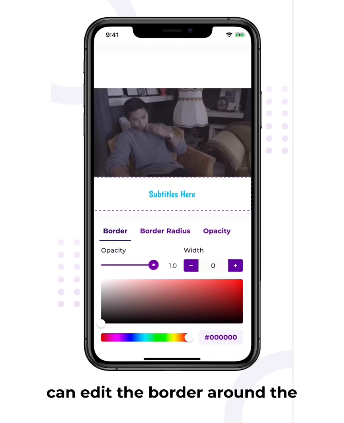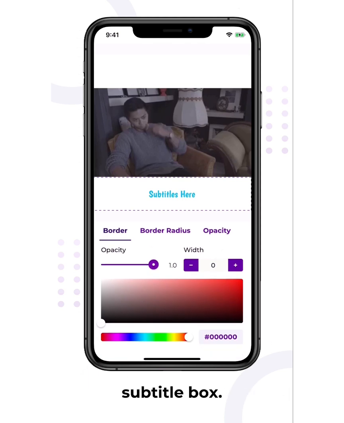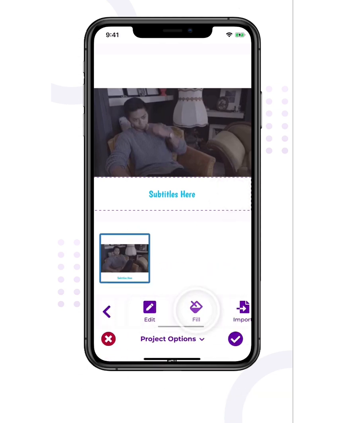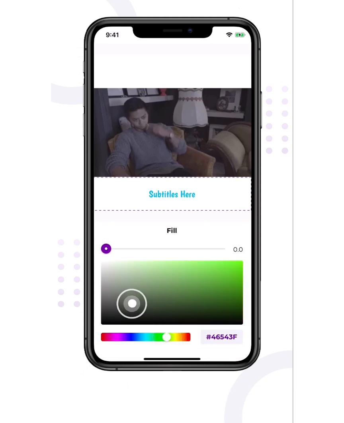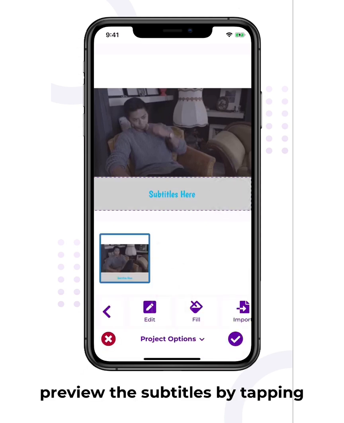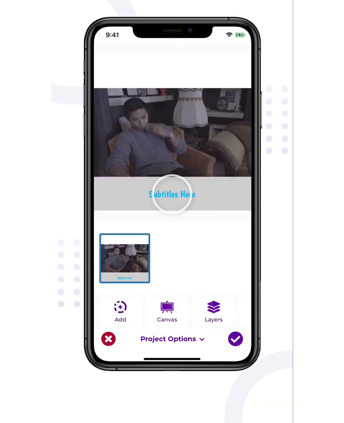Then you have the edit where you can edit the border around the subtitle box. You can also fill the box with a different color. In this case, I'll go with a little bit of gray. Once you're satisfied, you can preview the subtitles by tapping on View.